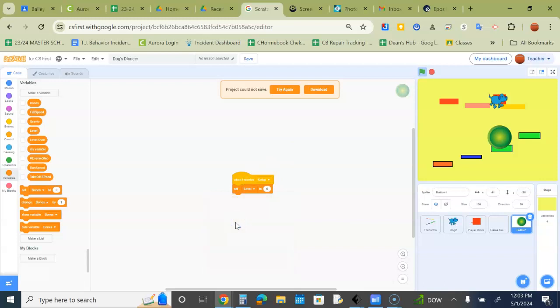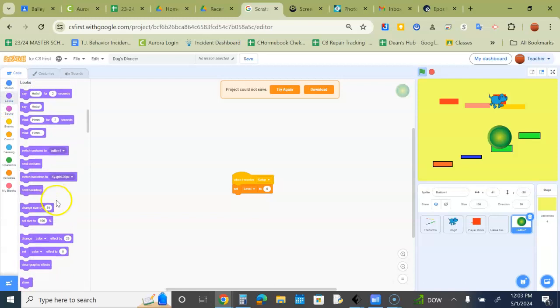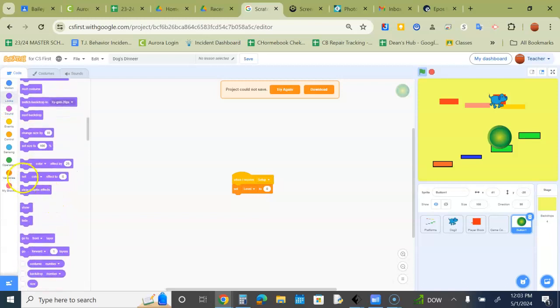Now we don't want to see the portal completely. See how you can see it? So we're going to set the ghost effect to 50. So I'm going to go to looks, and I got to scroll down and find the set effect. Remember, it's not necessarily going to say ghost, so you're looking for set effect and a drop-down menu where you're able to change it to ghost. So this will make the portal slightly transparent.